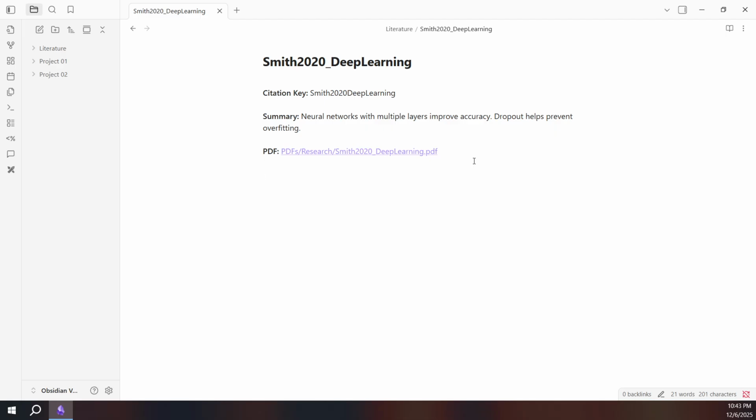Finally, add tags so this reference shows up wherever you need it. Use a small, consistent set, such as #literature, the field or topic, and optionally the method or status, like #computer-vision, #transformers, or #to-read. Tags help you slice your library by theme without moving files around.